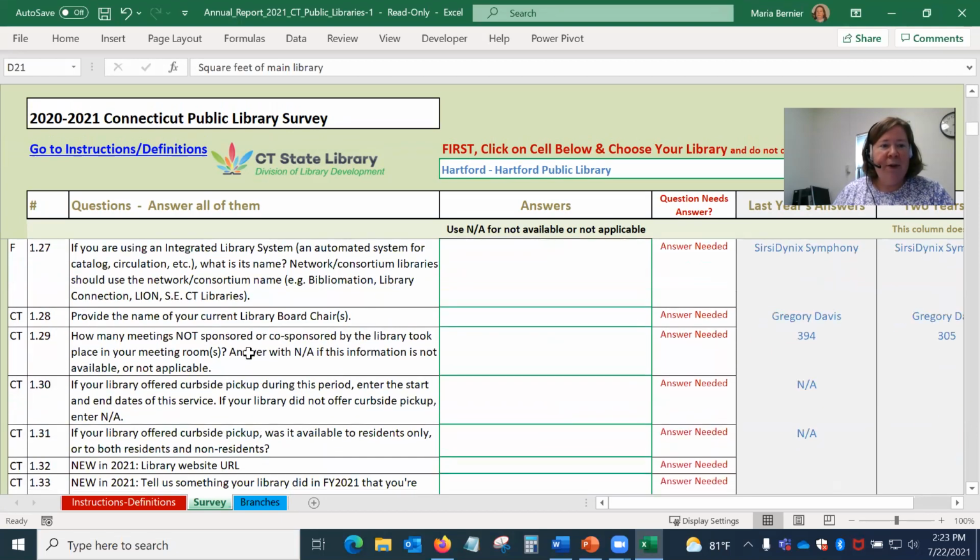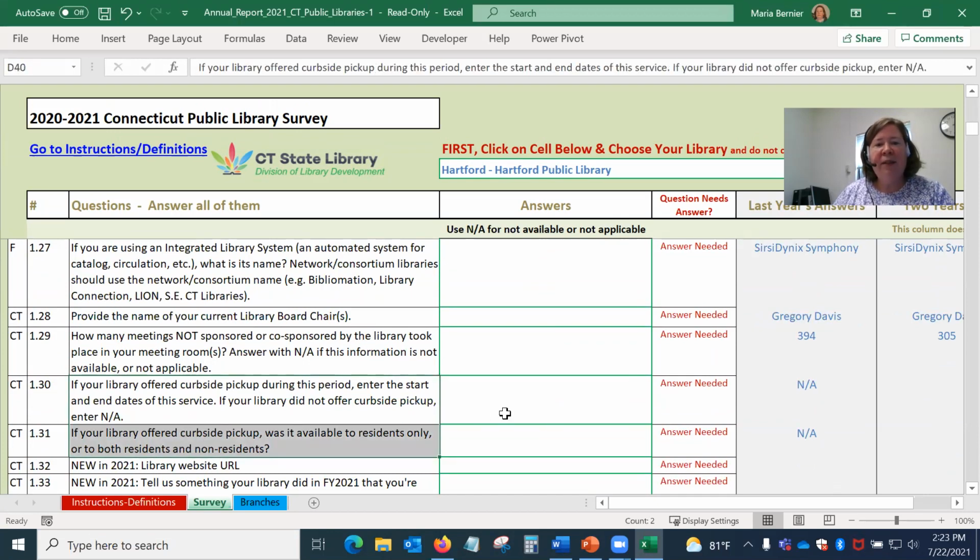So let's scroll down a little farther, 1.30 and 1.31. These are questions about curbside pickup during the period July 1, 2020 through June 30, 2021. Odds are really good that your library was offering curbside pickup during that time. Go ahead and enter the start and end dates.